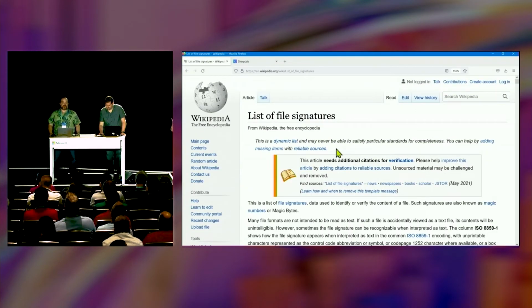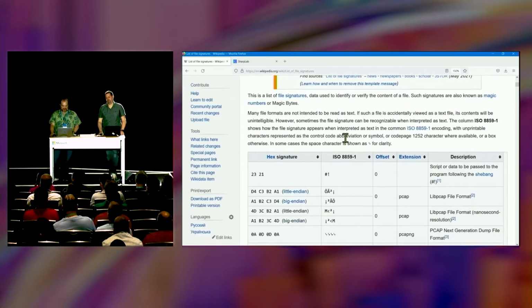Okay, so files. They all start with a series of bytes, and oftentimes that series of bytes tells us what a file is. And Wikipedia, which is running a campaign this month, and you all use it all the time, and you should totally give them money, has a web page of a list of file signatures.